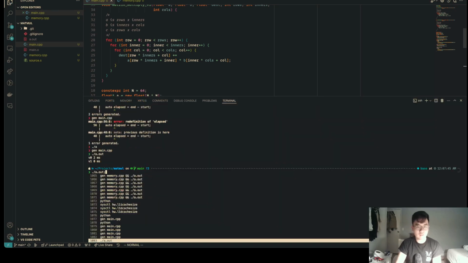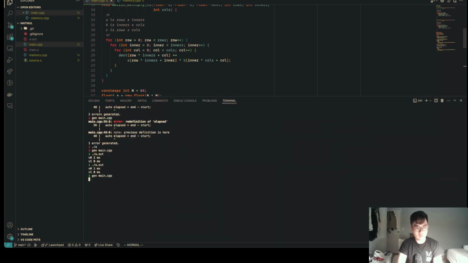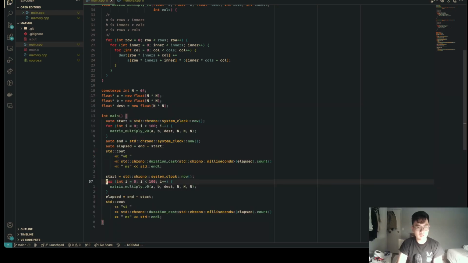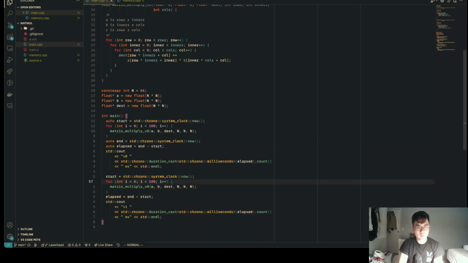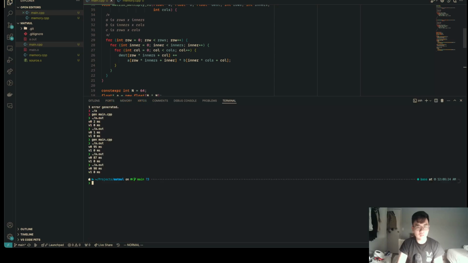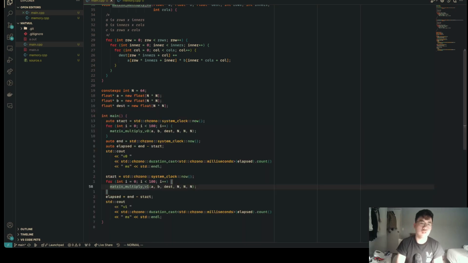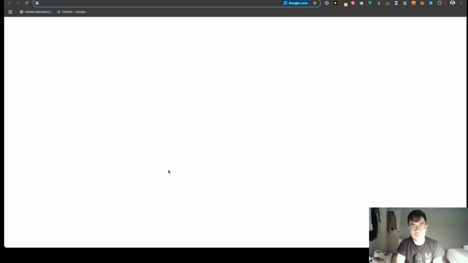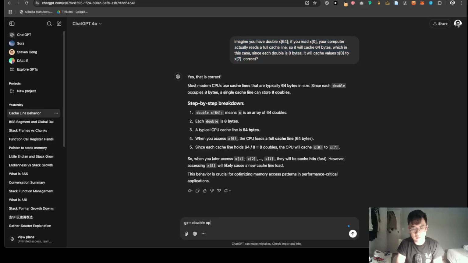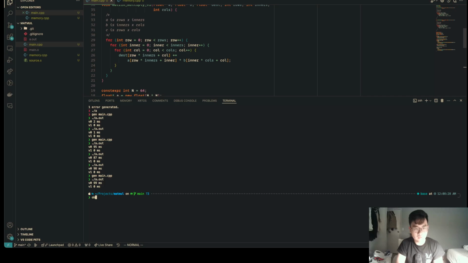Okay, I guess we can do. I mean, it doesn't really matter. All of it will fit into cache. Huh. 95. Wait, am I doing this right? V1. Start is no. Is there some compiler optimization going on? G++.